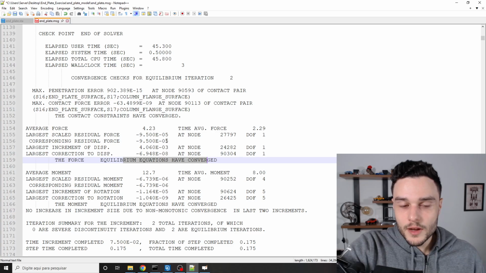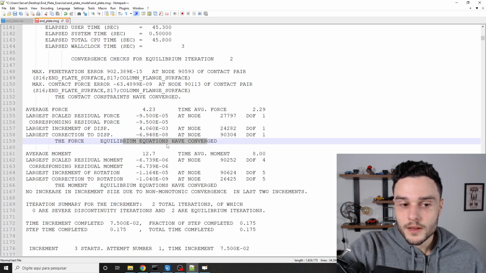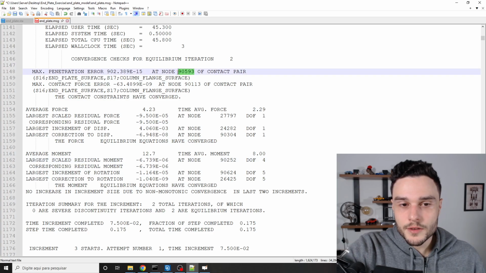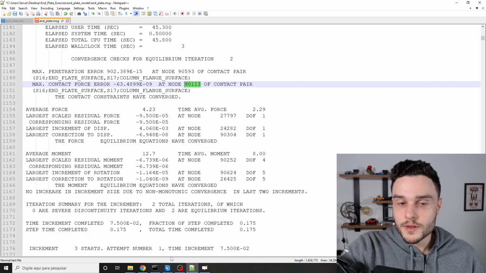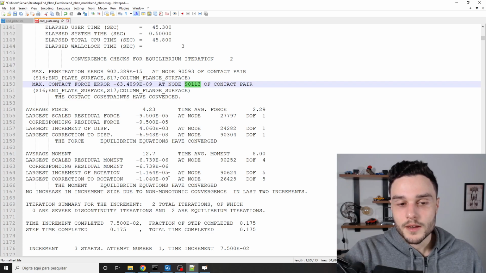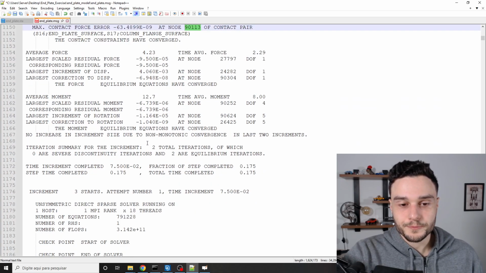It is this file that we use when we face convergence issues, because you can imagine that if we are having any convergence issues, then we can analyze here what is the node that we have the largest residual force or the largest residual moment, or the node that we have the largest penetration in the contact, or the node that we have the largest contact force. And then we can search for these nodes in the model, and anyways, we can start analyzing the reason why it's not converging.